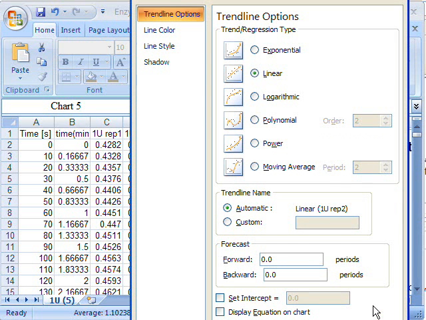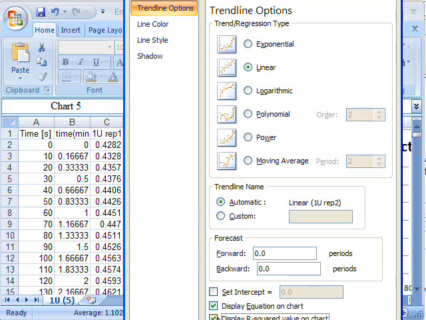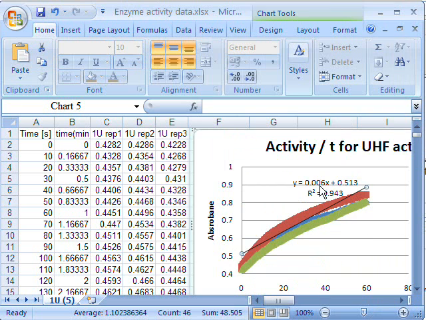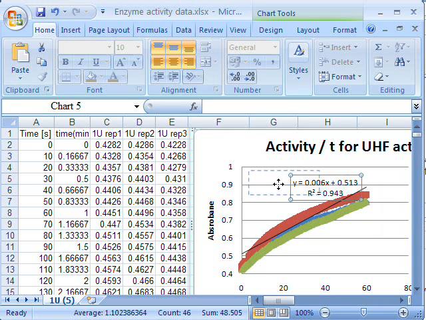And you need to choose then the type of trend line you want to fit. So I'll go with linear to start with, and you'll also need to select display equation on chart, display R squared value on chart, and then click OK. And there is my fitted trend line.